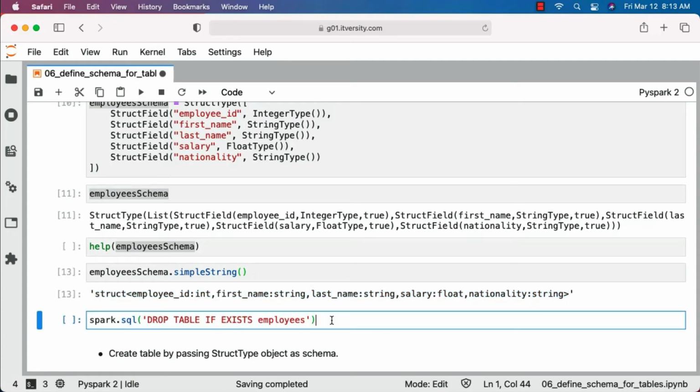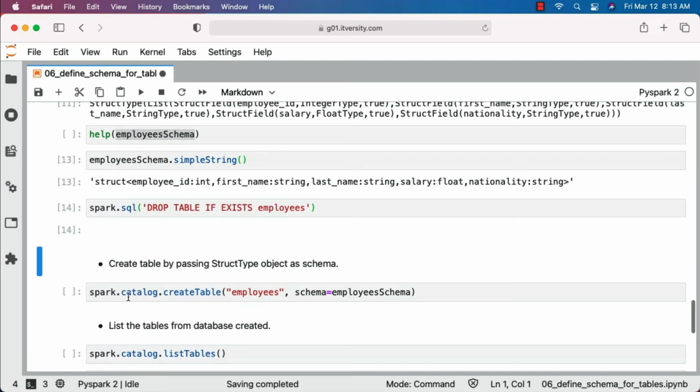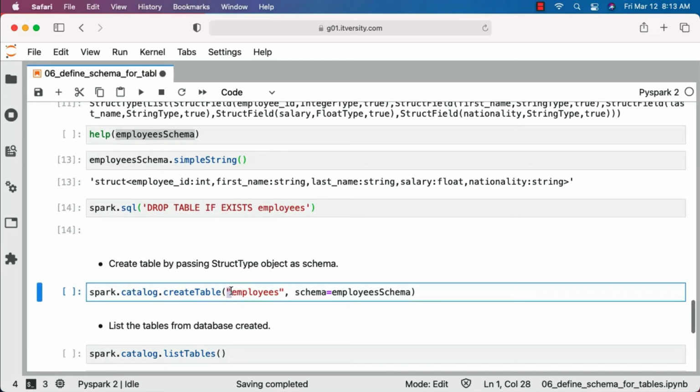Now I'm dropping the table if it already exists. This will take care of dropping the table for us. I'm creating the table by passing the StructType object as schema. You can see that I'm invoking spark.catalog.createTable, passing the table name as the first argument. As the second argument, I am saying schema equal to employee schema. So using this schema, this table will be created as part of the Metastore.